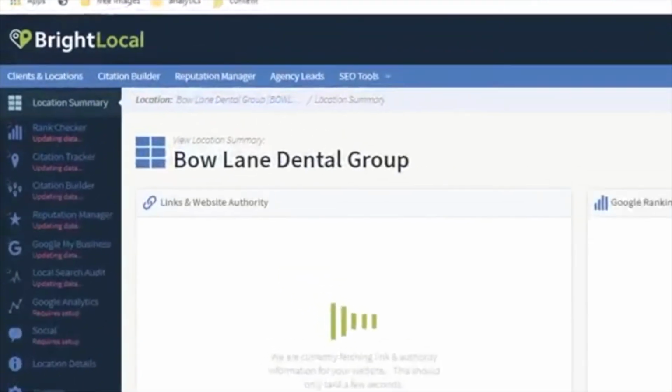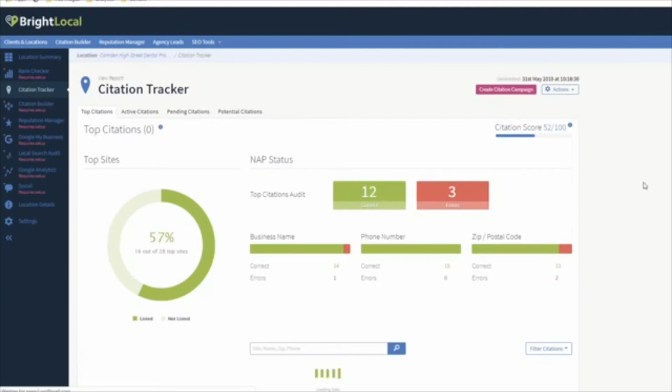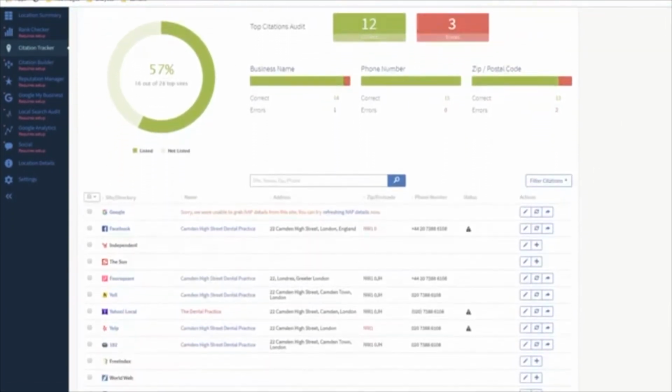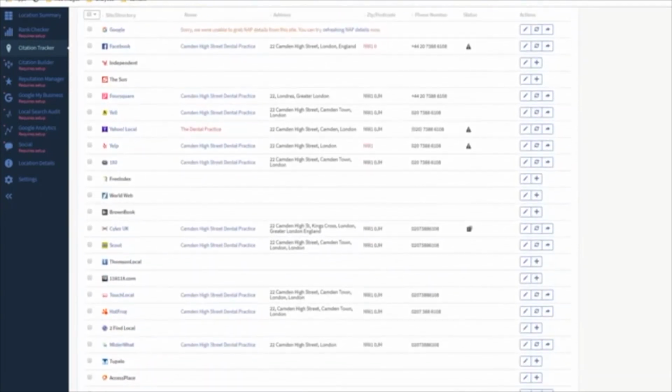Once finished, go to the main dashboard and select the citations option. In there, you should see where your business is mentioned across the web and if there are any errors. They will be highlighted in red. All you need to do now is correct the errors. In addition, Bright Local will also list directories where your business is not listed, which is the perfect opportunity for you to add more citations.